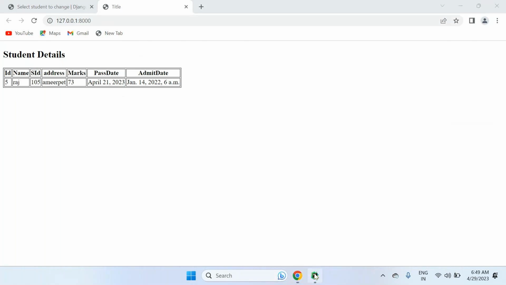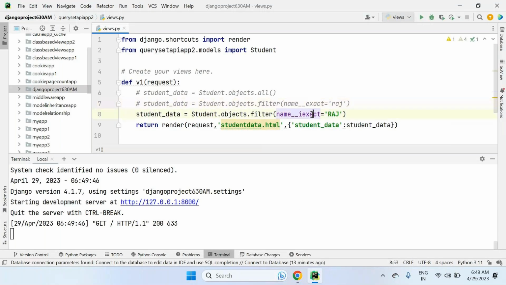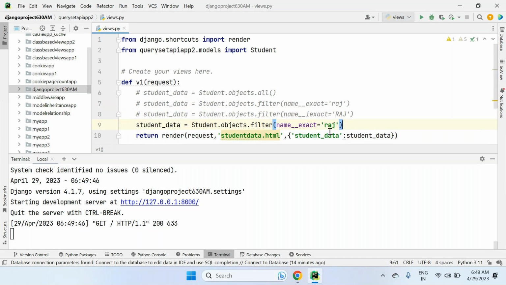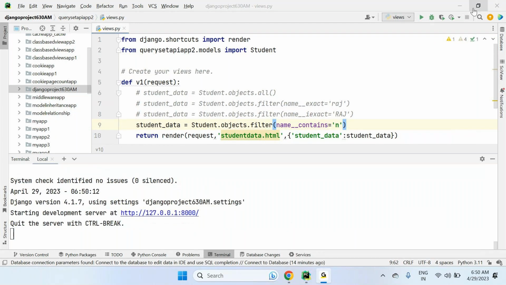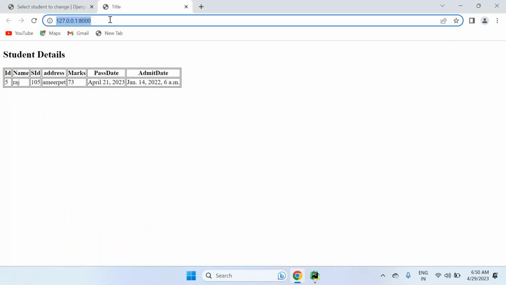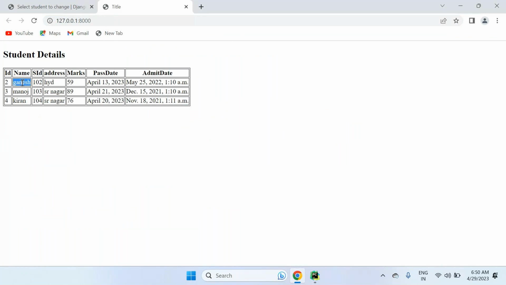Suppose here contains is there. Let's copy this and use contains. So now you can see I'm taking name__contains with letter N. The students whose names contain the N letter, only those persons will be there. Inside the student name, the name should have the N letter anywhere. Suppose Ganesh, Gan is there, Manoj N is there, Kiran N is there.